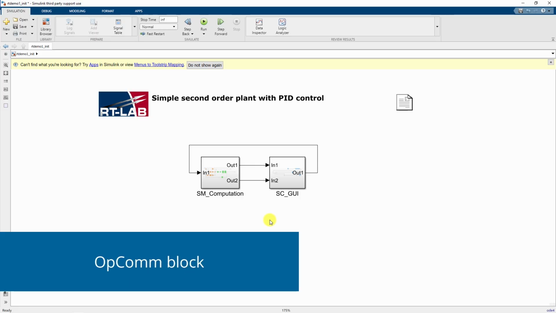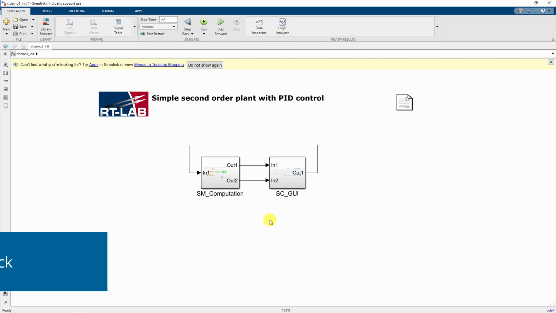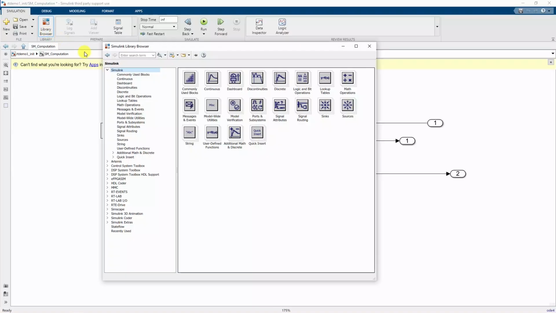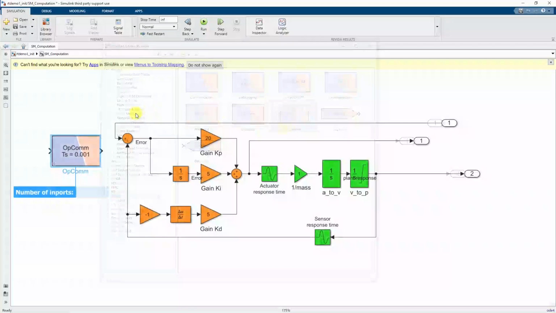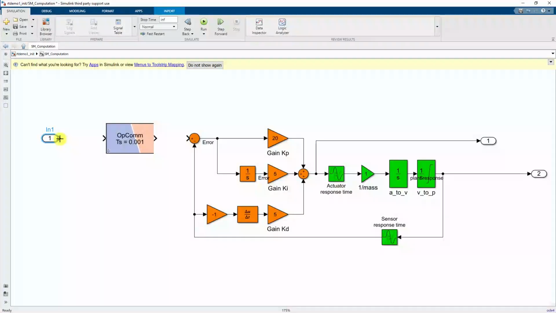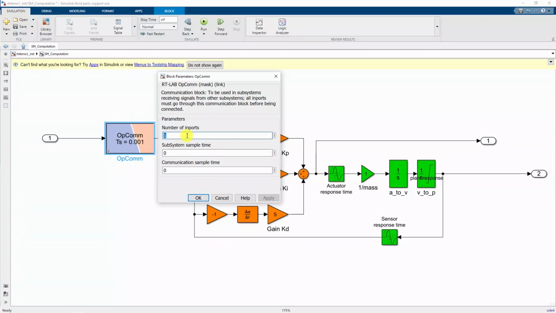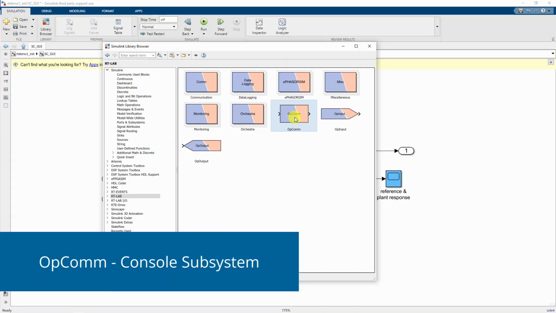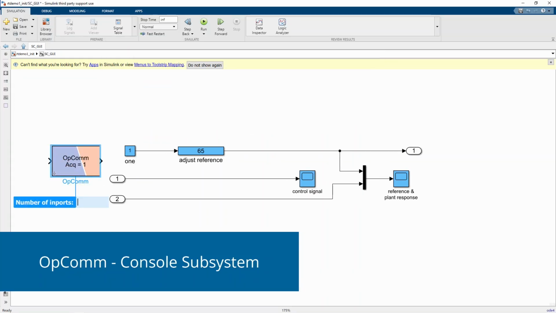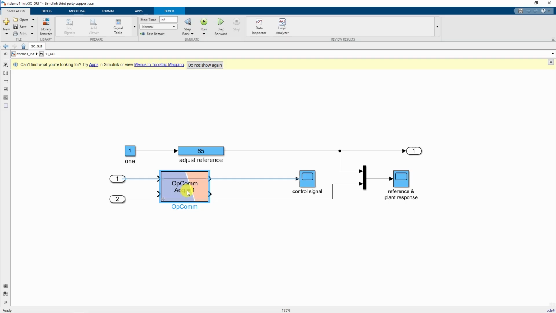Once the blocks have been named, we can move on to the next step, which is adding the OpCom blocks so that the two systems can communicate. The OpCom blocks can be found in the RT-Lab library. Because there's only one input signal, we leave the number of inputs as 1. Moving on to our GUI block, we can add another OpCom block for the incoming signals from our plant. There are 2 incoming signals, so we change the number of inputs accordingly.